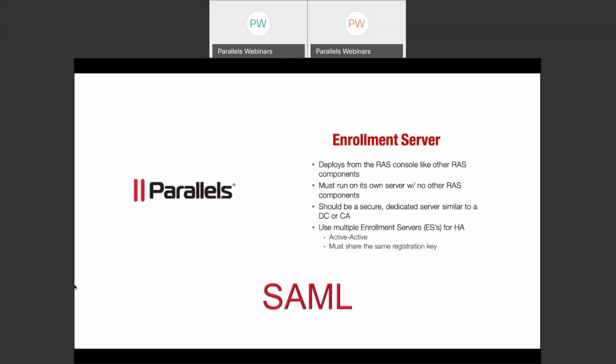And a couple other nice things about it is you can use multiple enrollment servers for high availability, right? So you can just deploy another one. They'll run active, so they're all doing work for you. In case one fails, the others will take over. They do have to share the same registration key, and there are a few other little quirks about them, but it's all in the documentation, and you'll see where all that is when we do the demonstration.